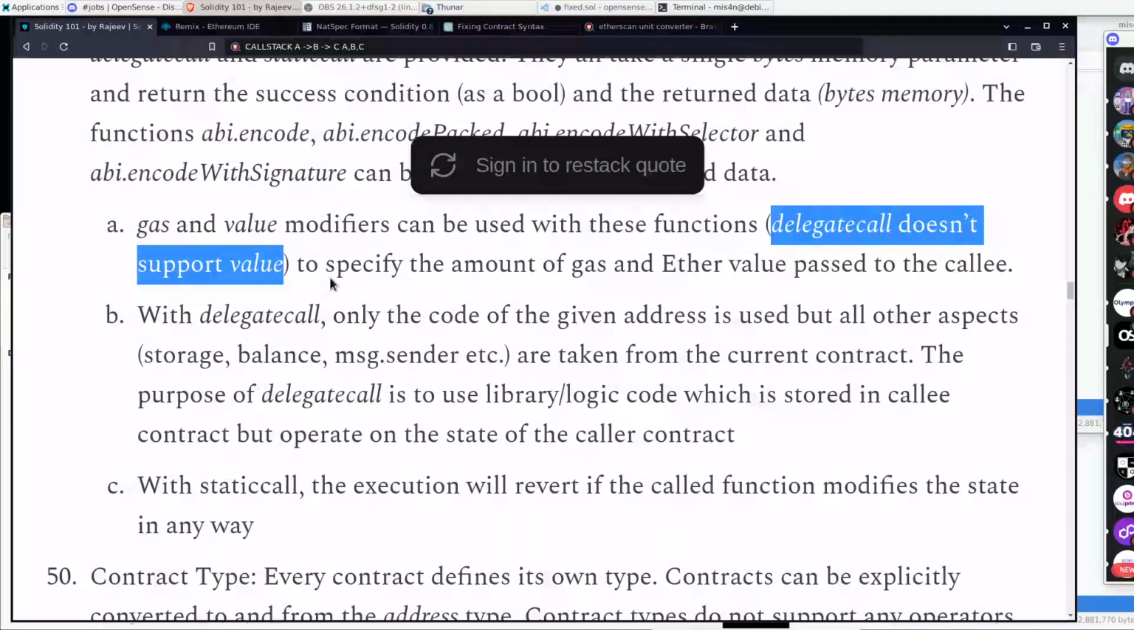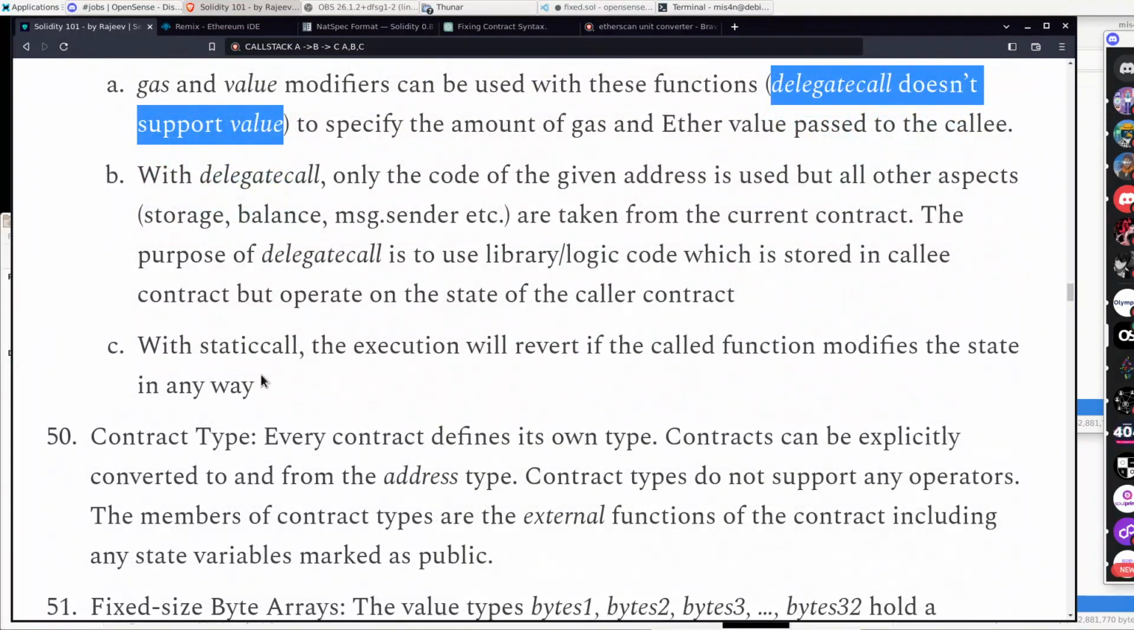Okay? You can specify the amount of gas and ether value passed to the callee. With delegate call, only the code of the given address is used. All other aspects, storage, balance, and message sender, are taken from the current contract. The purpose of delegate call is to use library logic, which is stored in the callee contract, but operate on the state of the caller contract. Okay? With static call, the execution will revert if the called function modifies the state in any way.